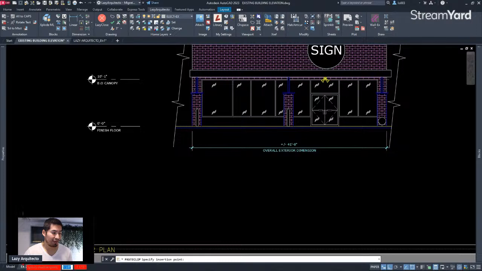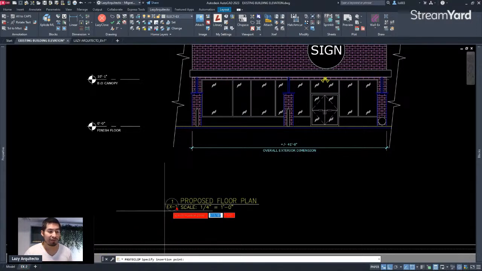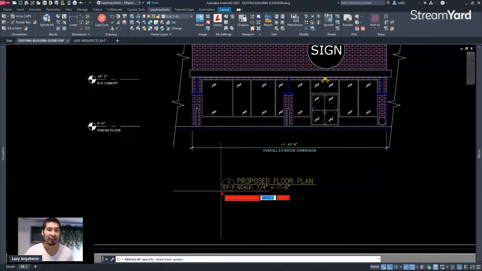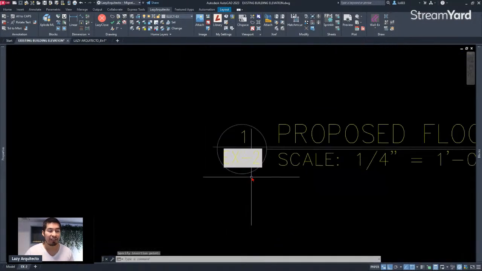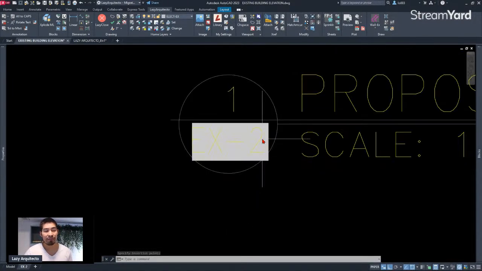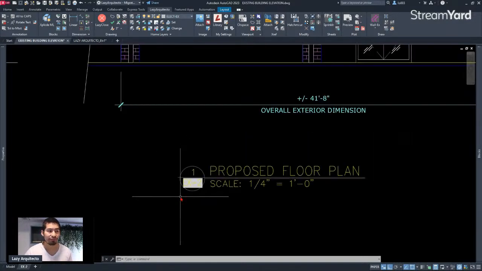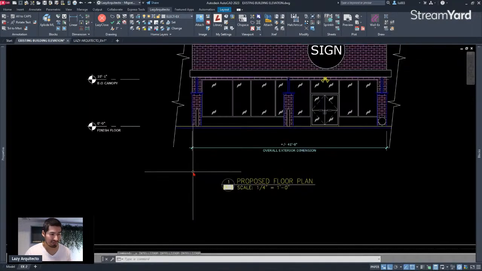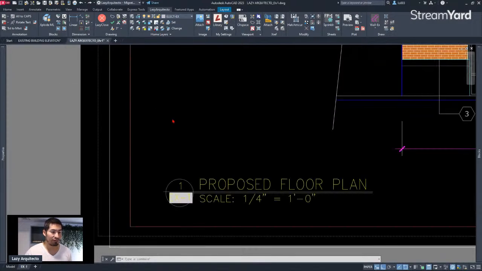But this drawing or layout tab is EX2. But look what happened when I click that. You can see that it automatically updates to match the same name of the current layout tab, which is great, right? This means we won't have any issues in the future if we forget to, for some reason, update this information. All right, so I'm gonna undo that and go back to our drawing.